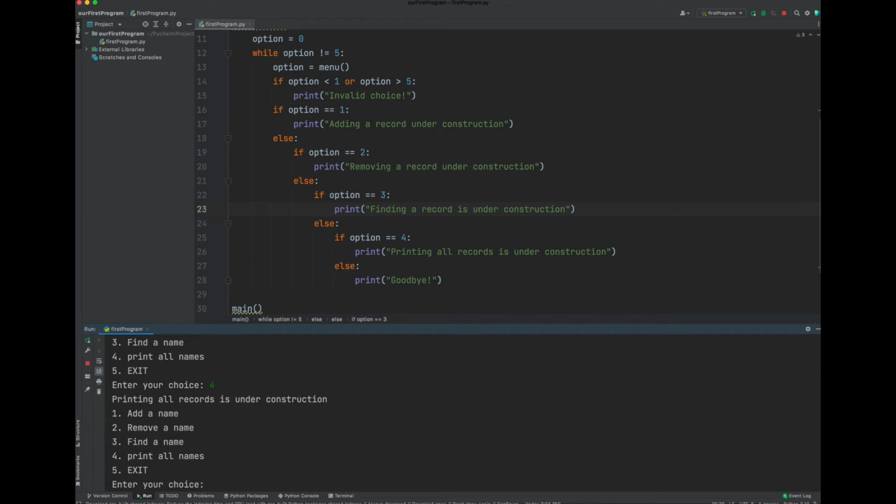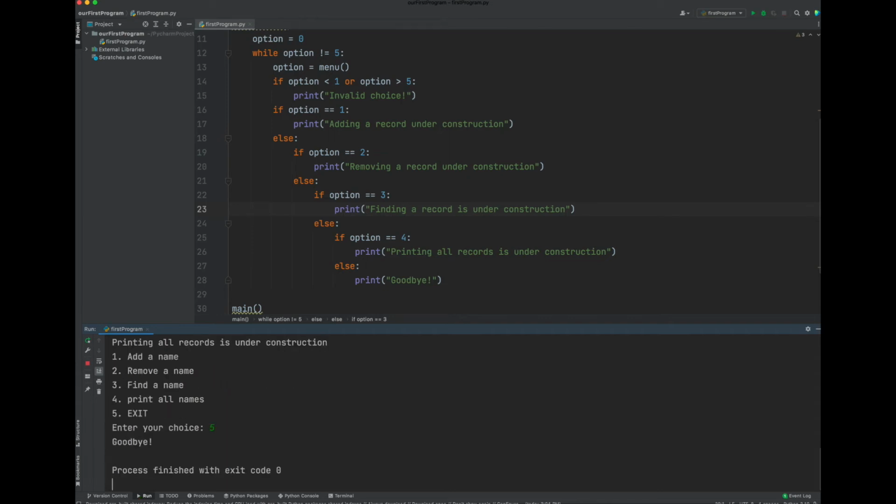So 4 is good. How about if I pick 5? Notice it says goodbye and I'm out. Now let's run it again and let's pick a number other than what's in that range. Again, -1. You can see I get an invalid choice. Okay. But it's saying goodbye at the same time. Let's see why it's doing that. So that's a logical error. Everybody see that here. So something is wrong here.